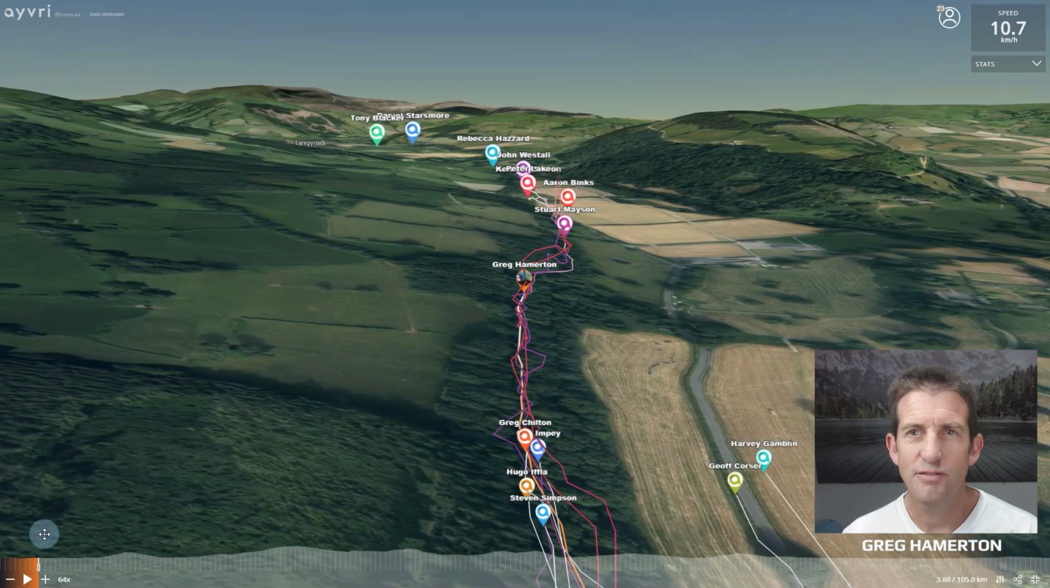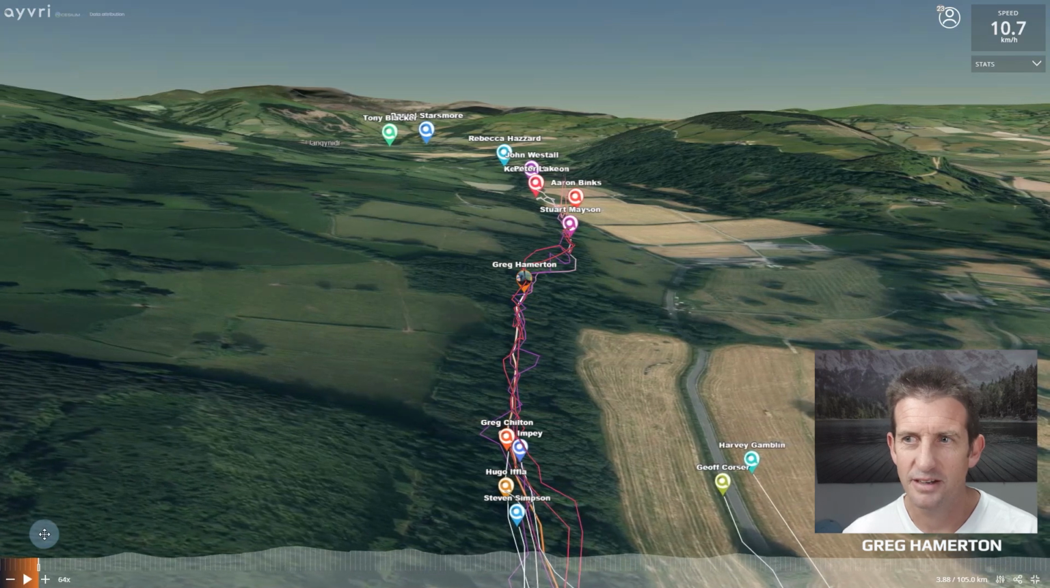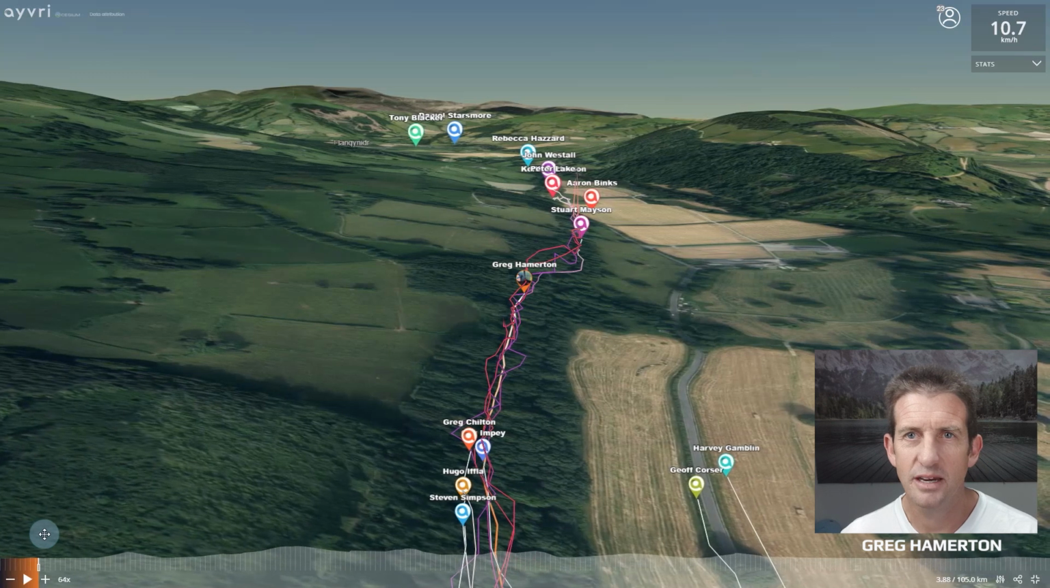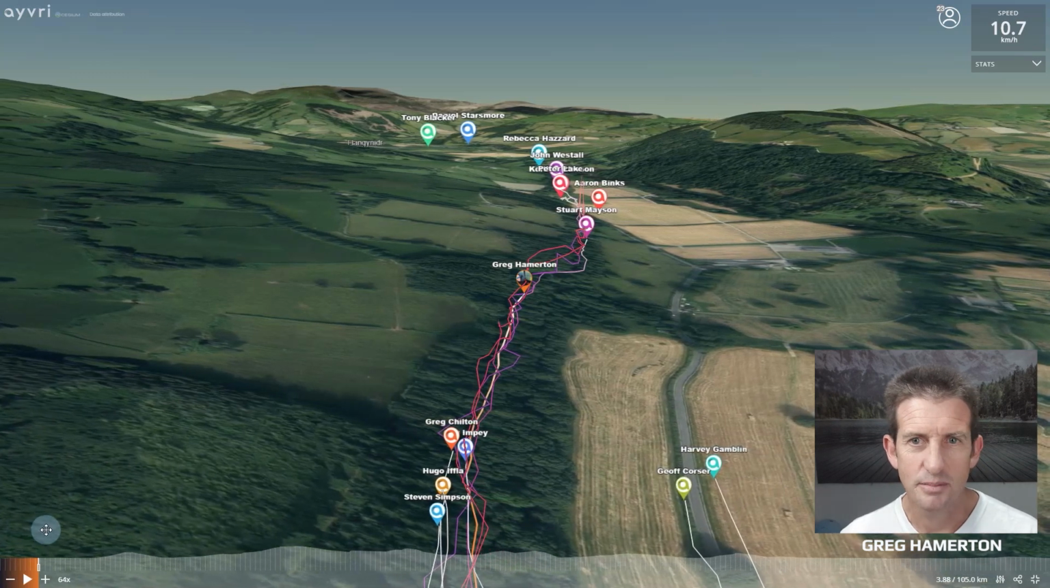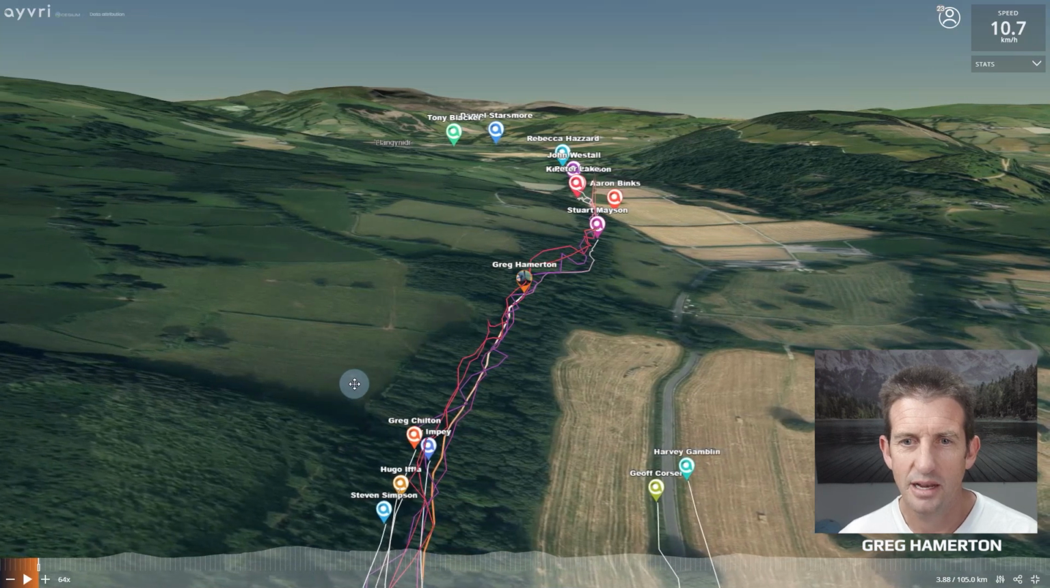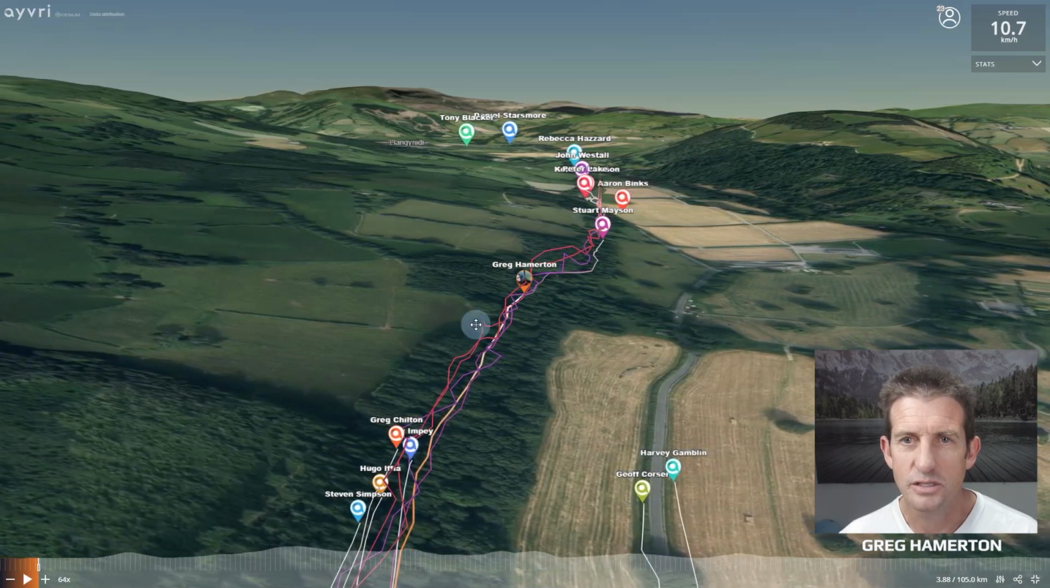I've got to say, this Ayvri interface is just beautiful. I haven't seen anything quite like it. It's streets ahead of Google Earth or any other kind of replays that you get. It's just beautifully done. You're always in this kind of helicopter position where you can see the person.